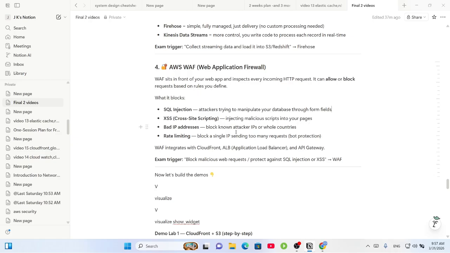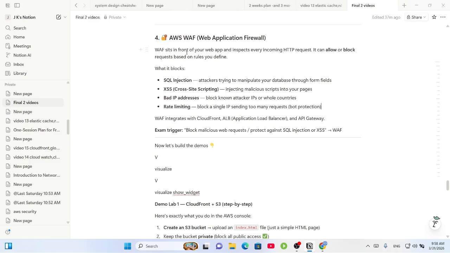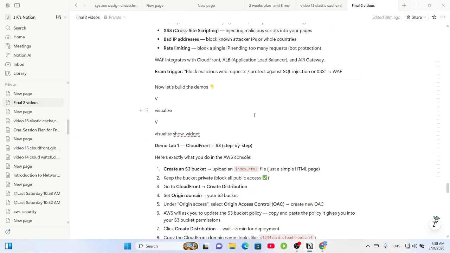It blocks bad IP addresses, known attacker IPs or whole countries. Rate limiting blocks a single IP sending too many requests. So these are the benefits of WAF. It actually protects you from all this. WAF can integrate with CloudFront, Application Load Balancer, and API Gateway.